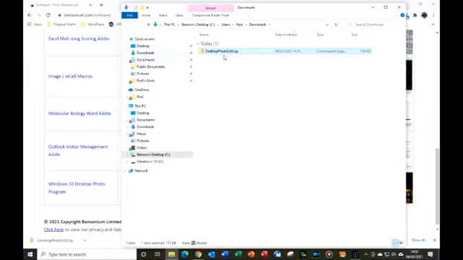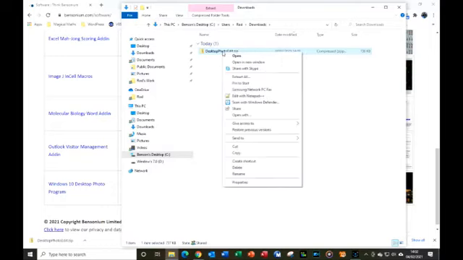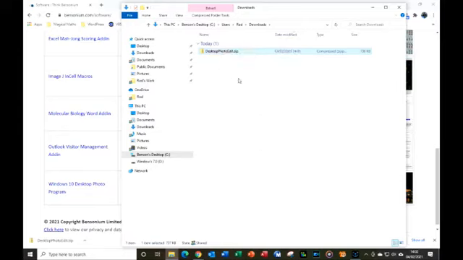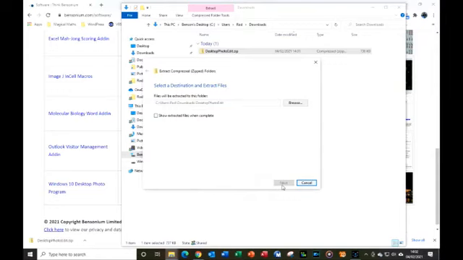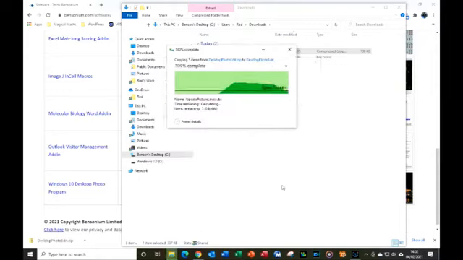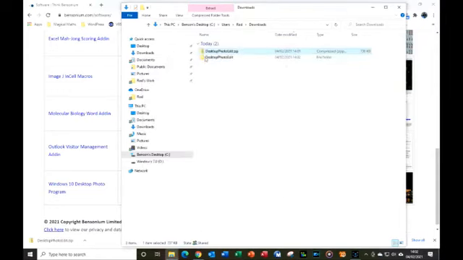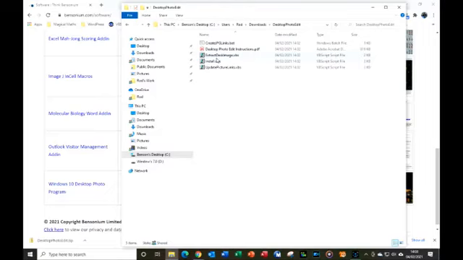Now, because it's a zip file, we need to extract it, so we do that by right clicking, and you can see if we look down here it says extract all. So we hit extract all, just extract, and you'll see that now we have the desktop photo edit folder unzipped. We double click on that, and this is the program.